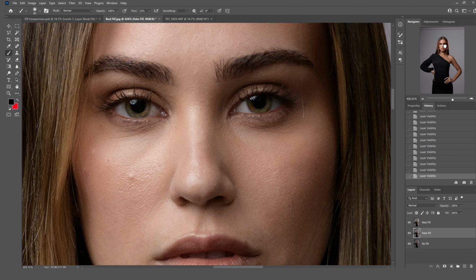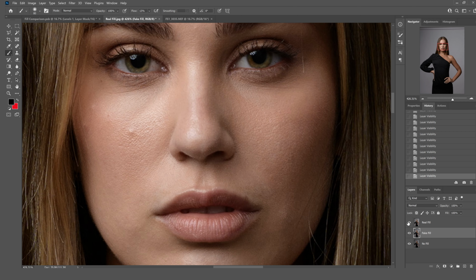So now that we're up close and personal here, let's turn these on and off and see what's going on here. Now there is a little bit of difference in sharpness. I don't know if I missed focus or if changing some of the settings in Lightroom softened one image over the other, but I'm not really looking at that. What I'm looking at are these specular highlights on her cheek right here.